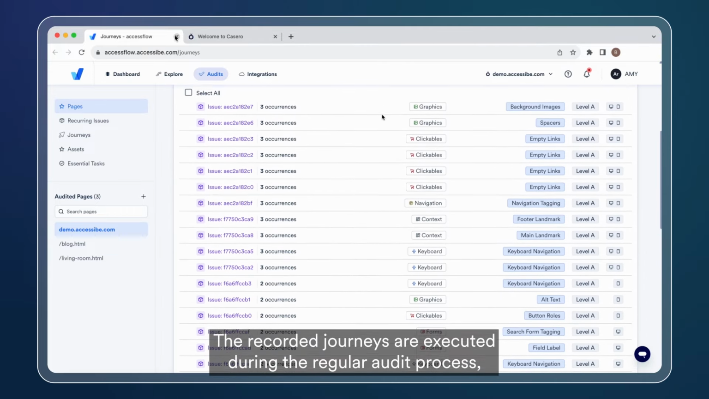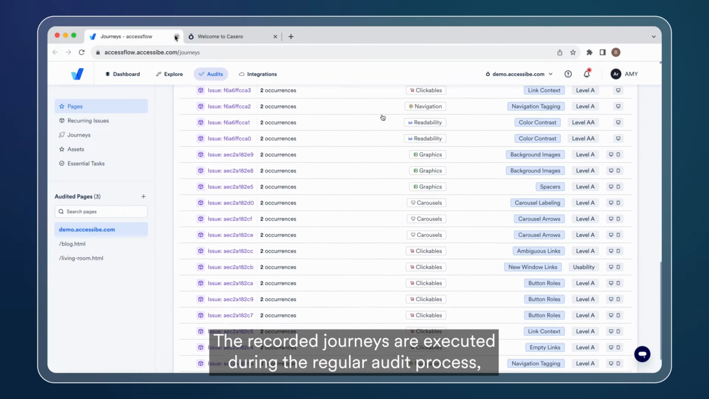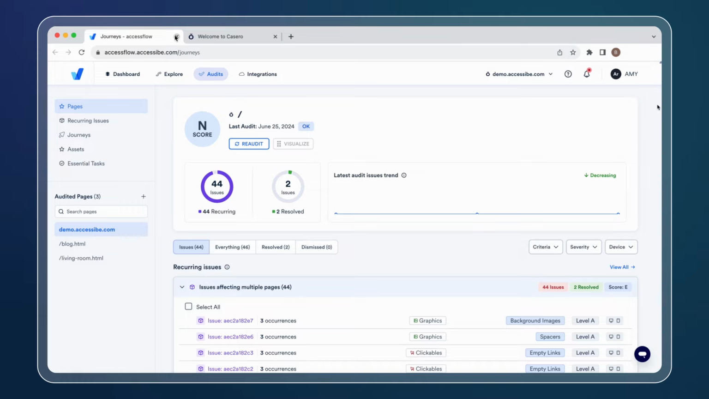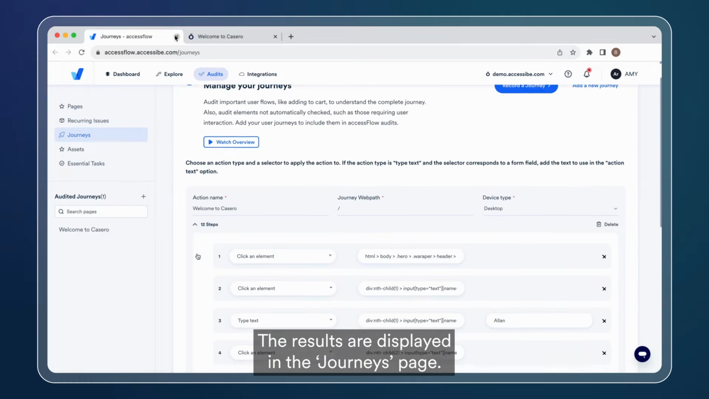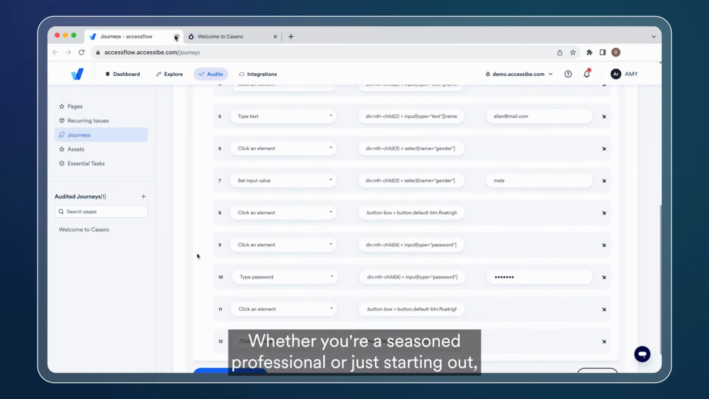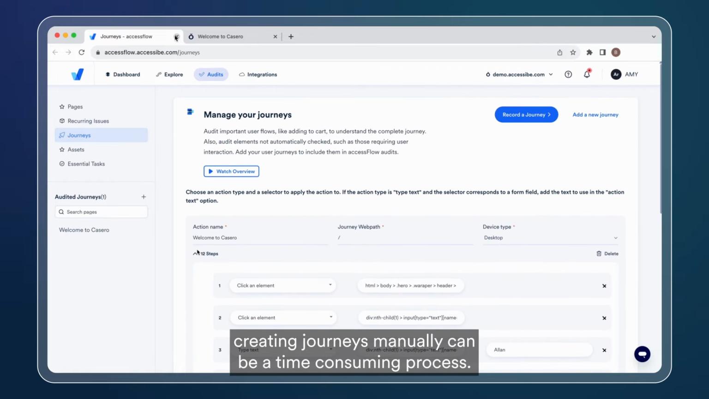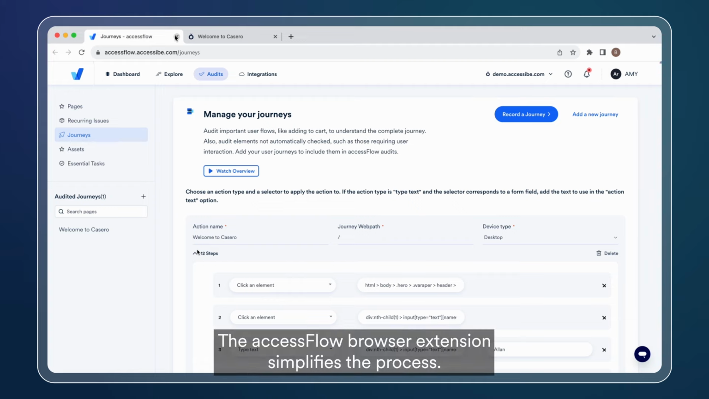The recorded journeys are executed during the regular audit process, and accessibility issues are evaluated at each step. The results are displayed in the Journeys page. Whether you're a seasoned professional or just starting out, creating journeys manually can be a time-consuming process. The accessFlow browser extension simplifies the process.